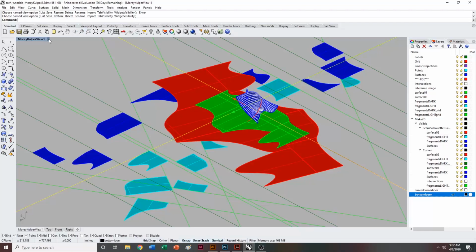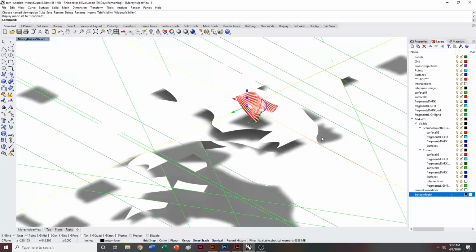So now we can go into our rendered view. I usually like to lock the bottom layer. And we can see that a lot of these pieces actually aren't turning up super well, and that's because the skylight is treating it the same as everything else on here.